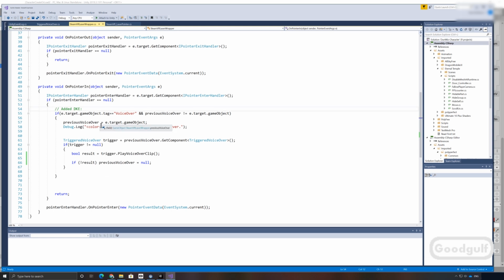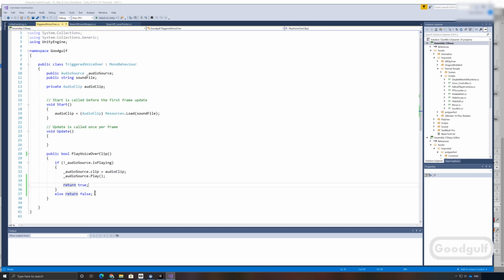The code I added checks to see if the object has been tagged as voiceover and contains the trigger component. If so, then it will play the sound. By introducing the previous voiceover variable, I ensure the voiceover plays only once. The trigger code ensures that a voiceover clip being played does not get interrupted.